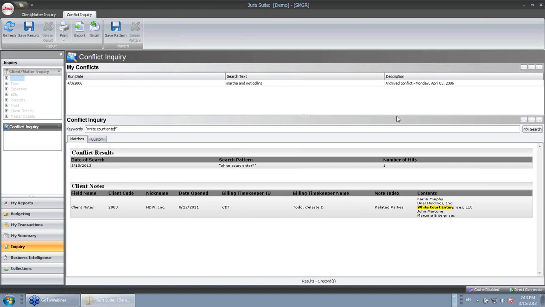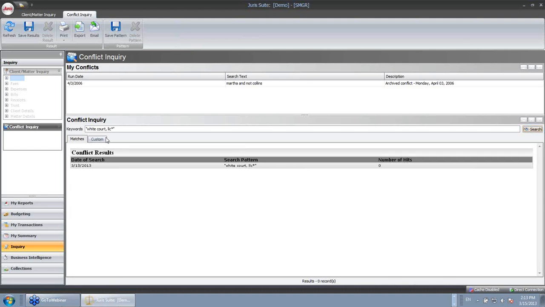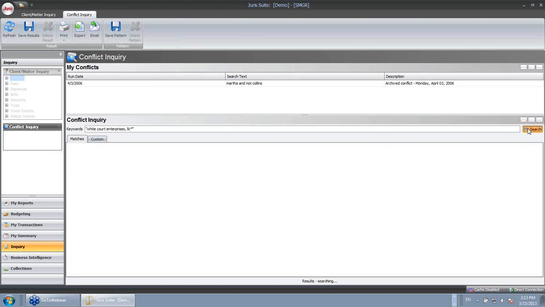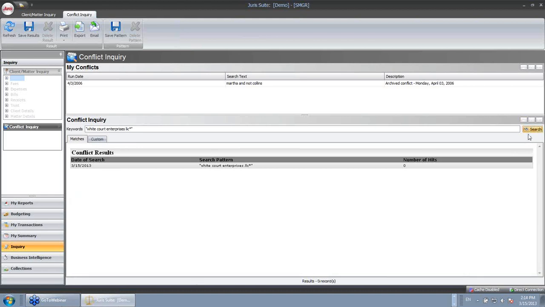And here's an example of where if I did white court, comma, LLC, and I did a search on it, I don't get any results because I don't have the enterprises. In this case, if I put the enterprises in, it finds it because I typed it exactly right. If I take out the comma, I get no results. So you can see when you use the quotation marks, punctuation becomes searchable. Otherwise, it's not searchable.